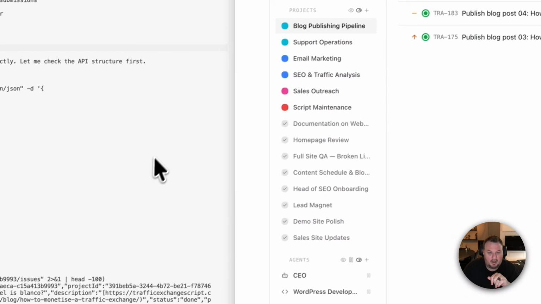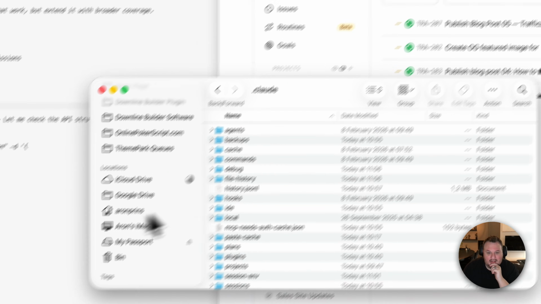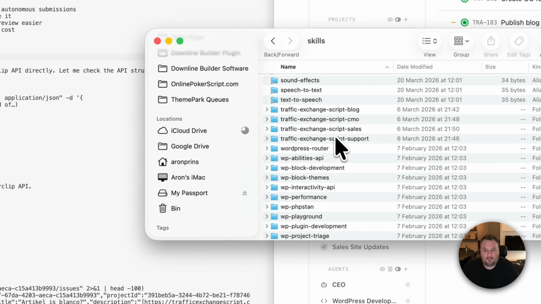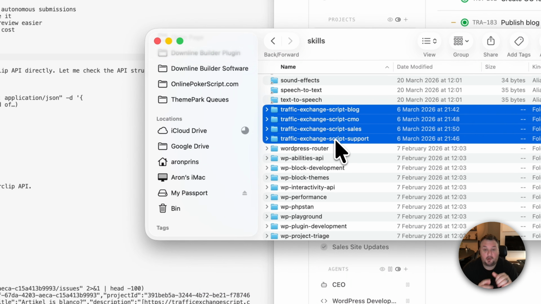And then I will also show you, I have also created specific skills, as you can see here, for the blog writing, for the CMO, the sales and support. And these agents are specifically instructed to use these skills upon firing and where needed. So whenever the CMO does write content, it does it according to that skill, so it matches the tone of voice, what I want to achieve with the company, etc.